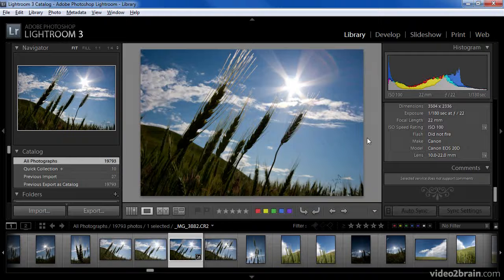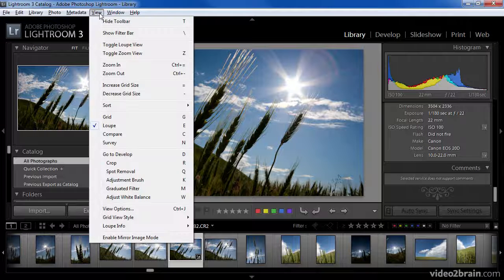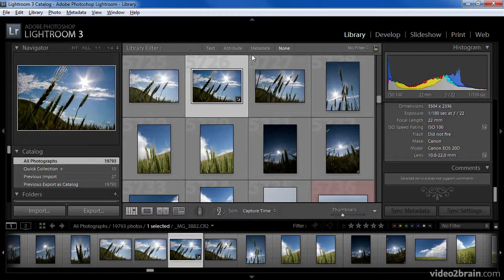In order to work with library filters, first we have to enable their display. So from the View menu, we can choose Show Filter Bar. Note that you can also press the # key in order to enable the library filter. The library filter appears above the grid display in the library module. Right now I have it set to None, and in fact, this is the default display. We'll see more about that in just a moment.